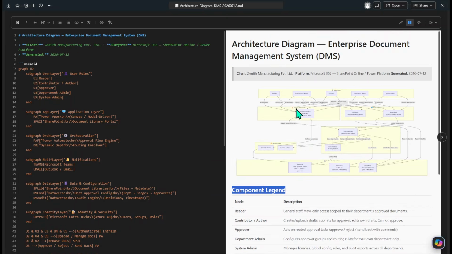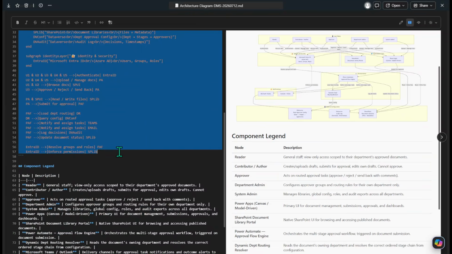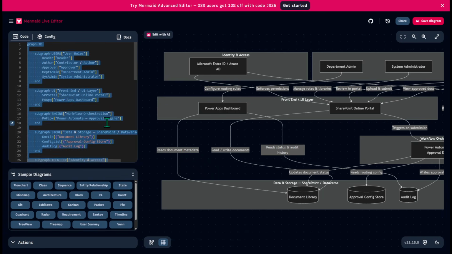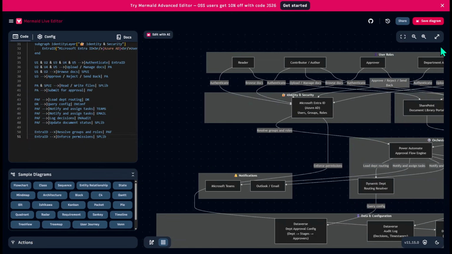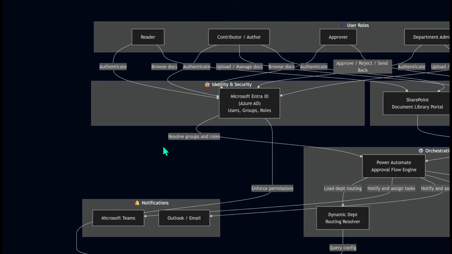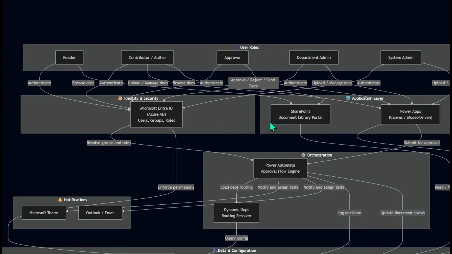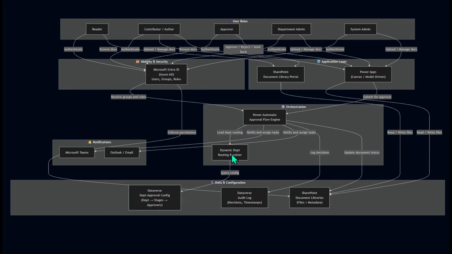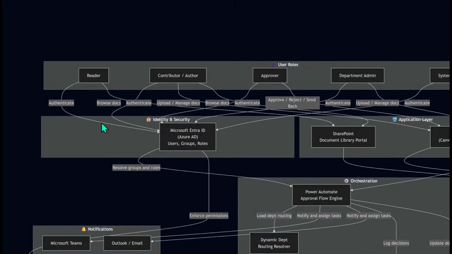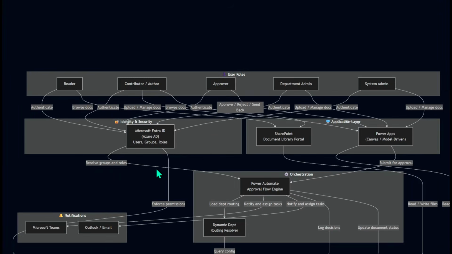I know it's very small here. So what I'll do, I'll just copy this code, go into Mermaid, paste it here, and let's preview it. See, now this is the complete architecture diagram it has created. So there are the user roles: reader, contributor, approver, admins, and all.